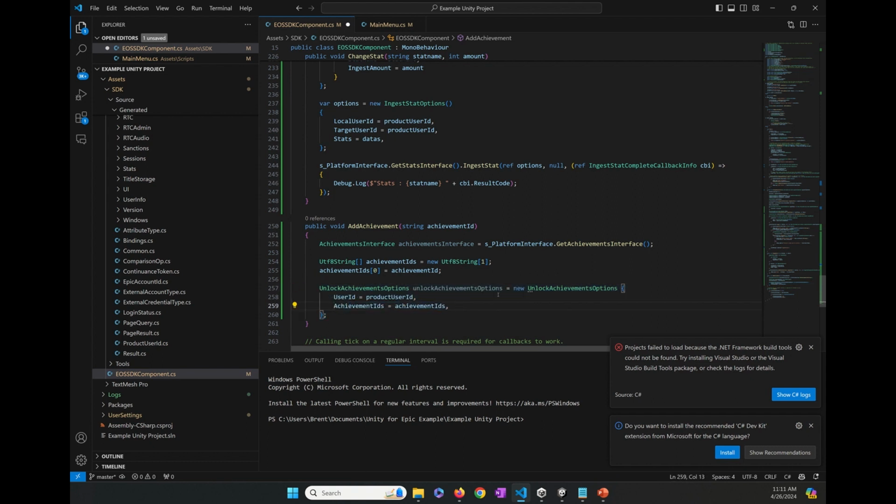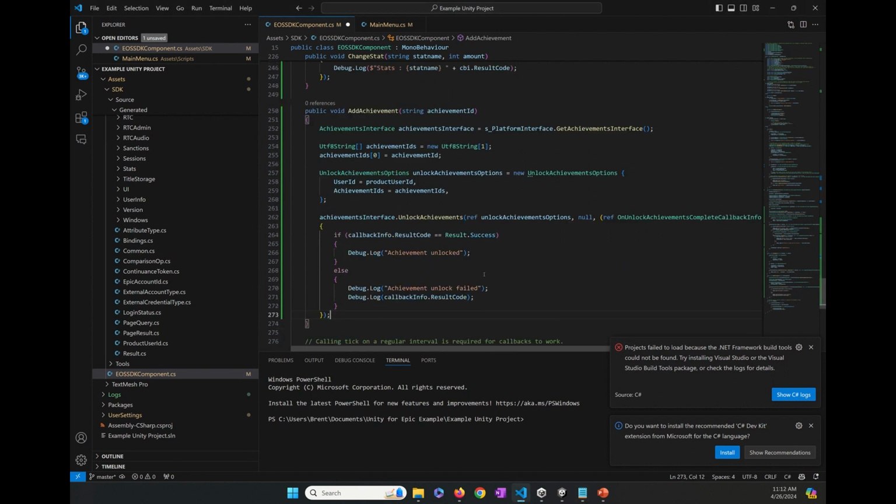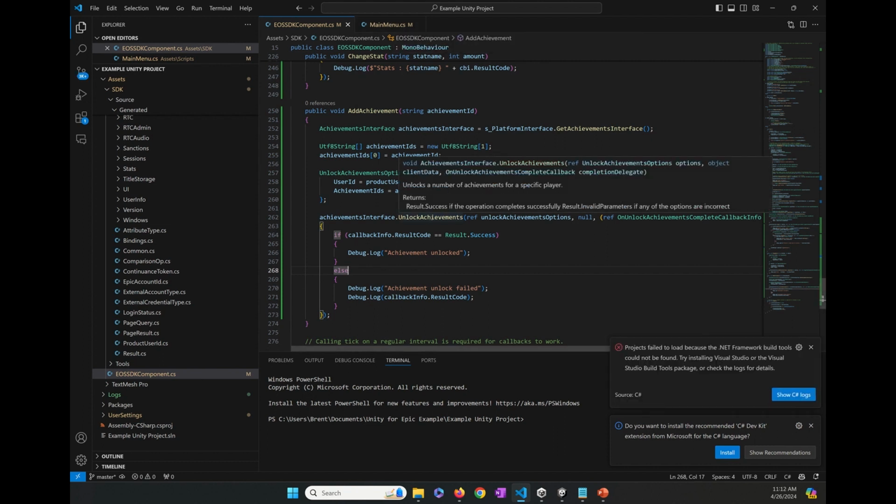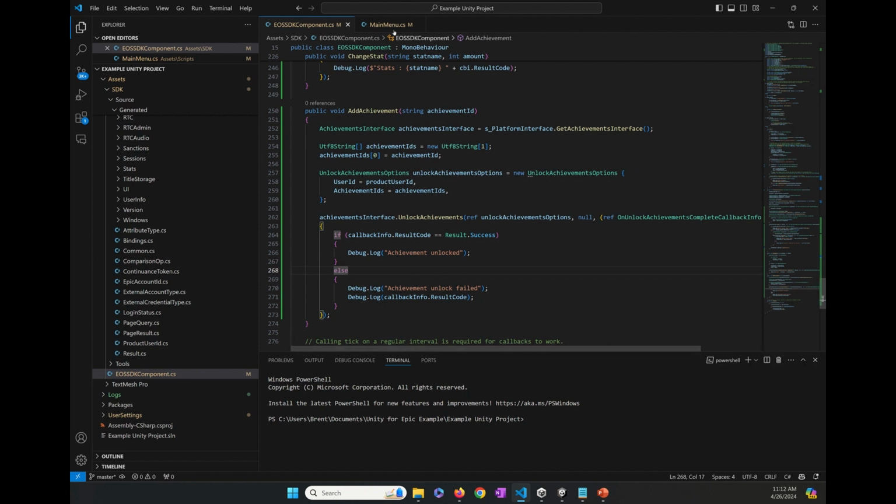And then I can create an unlock achievement options setting, set my user ID, the achievement IDs array that I already set up. And then put in the achievements interface, unlock achievements using those options. I put in some debugs just to confirm, but just running that unlock achievements method typically means that you're good to go. Now, we've set this up to interface with Epic.